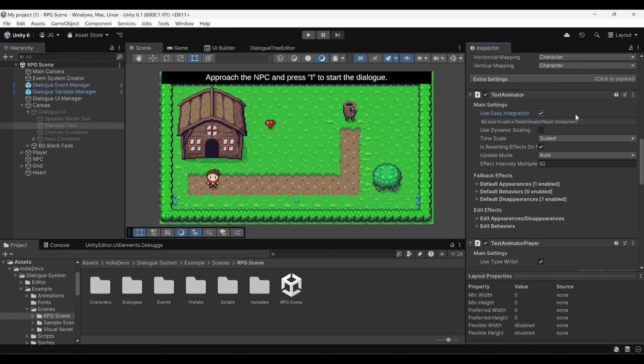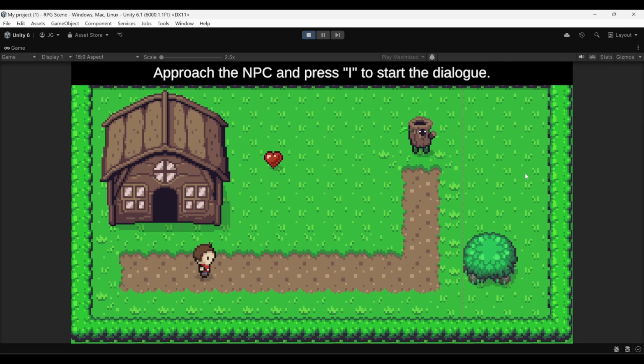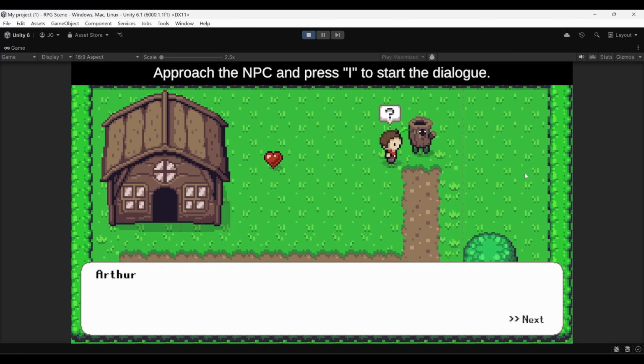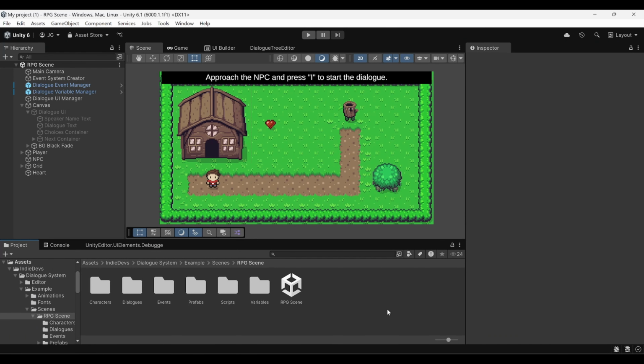So let's go ahead and hit play and see what happens. Alright, so let me just walk next to the NPC, and when I press I, as you can see, the Typewriter effect is working. If you want to apply special effects only to a certain part of the text, you can do it easily in the dialog tree editor.